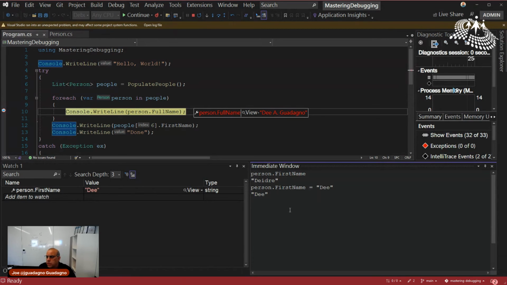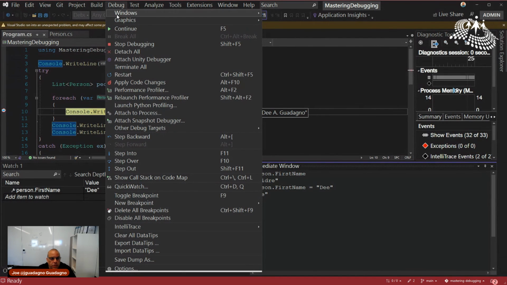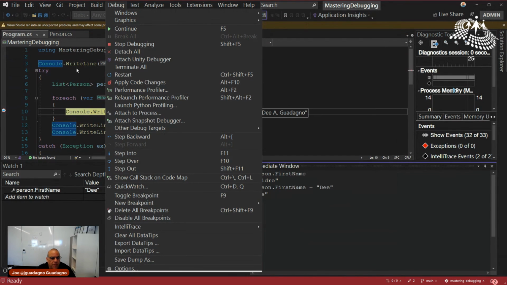The only thing you really can't do here is lambda expressions. So I can't do something like person goes to person dot whatever. They don't generally work. I can do basic math. 5 divided by 2. So that's cool. What else can you do from here? I showed all that. I'm not going to cover the memory modules.